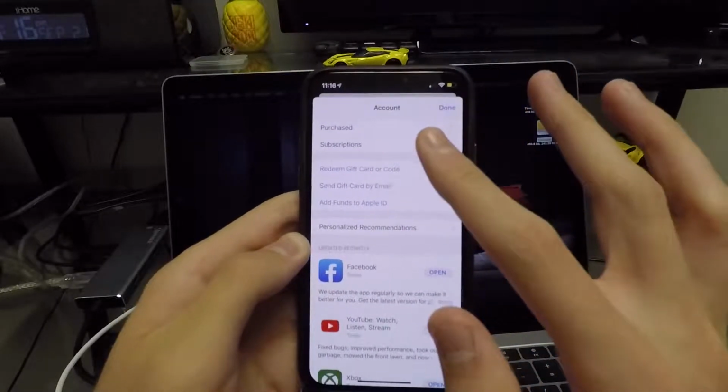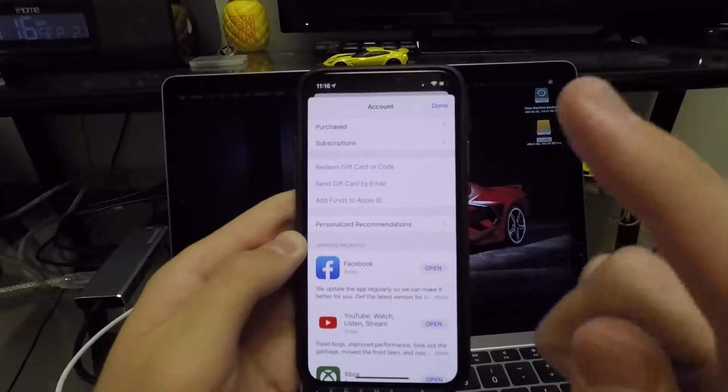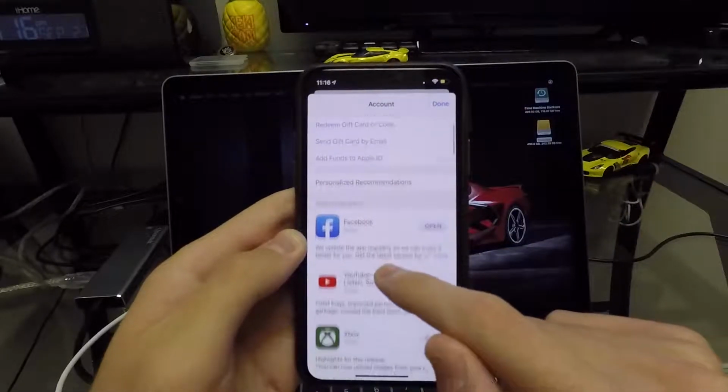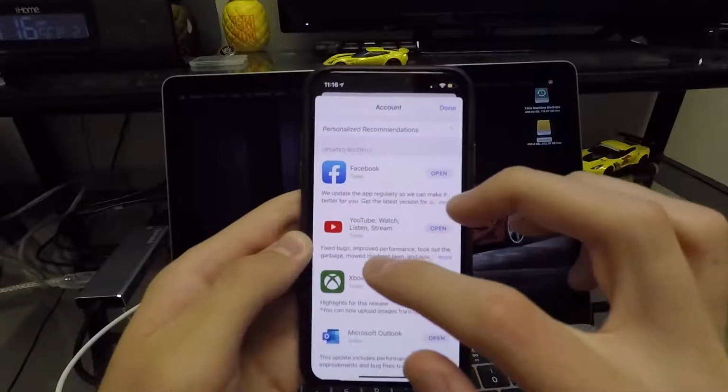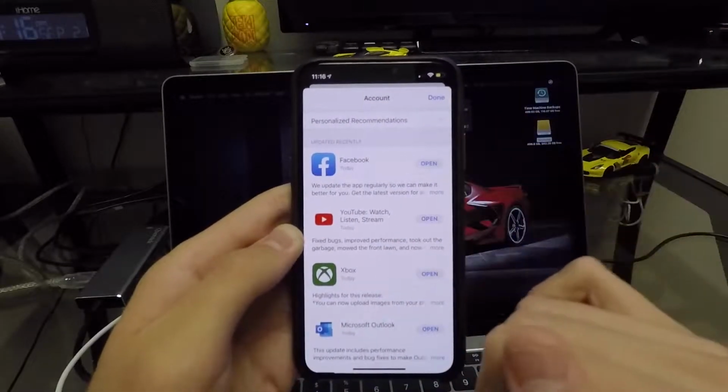Now if you tap on your little profile up here, it'll take you into all your different stuff like your purchases, your subscriptions. This is where you can add funds to your Apple ID. And this is also where your updates are going to be housed now. So this is where you'll go to update your apps.